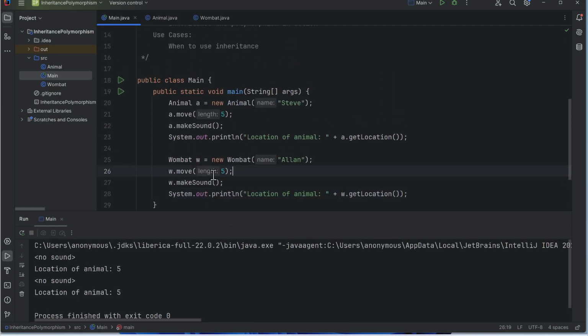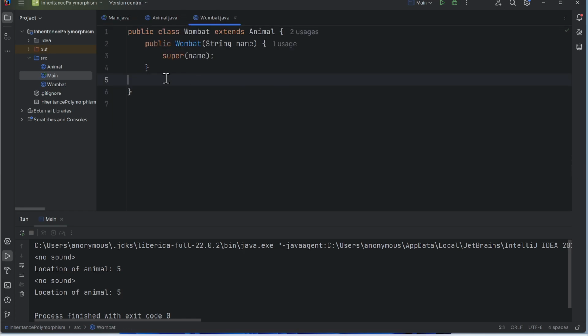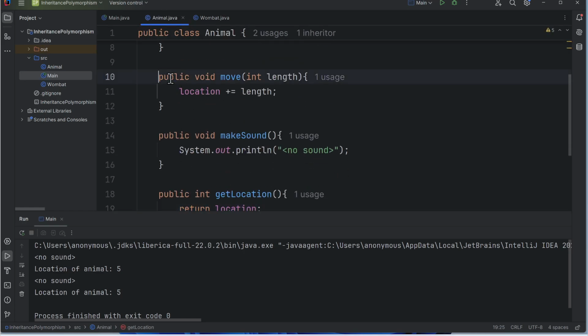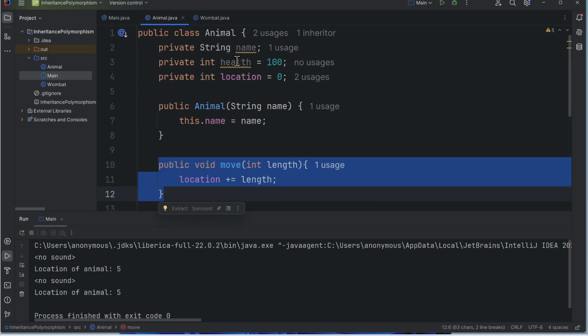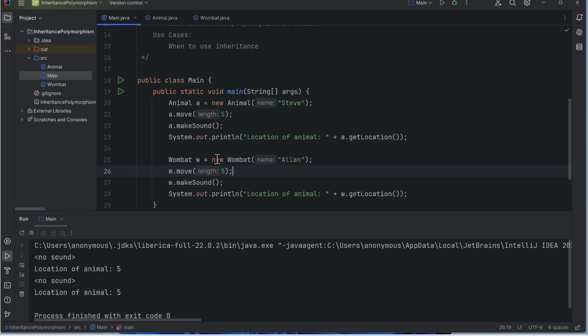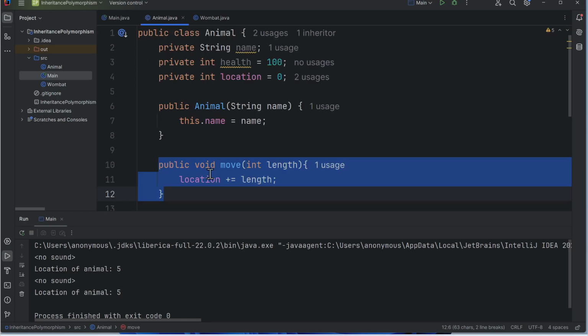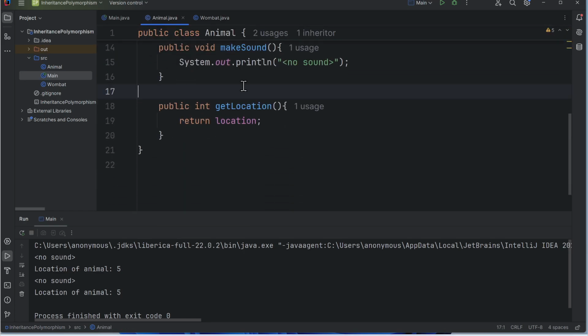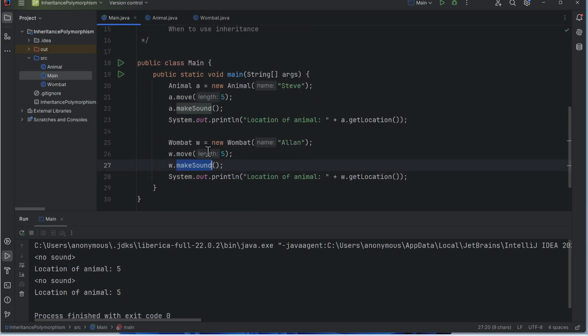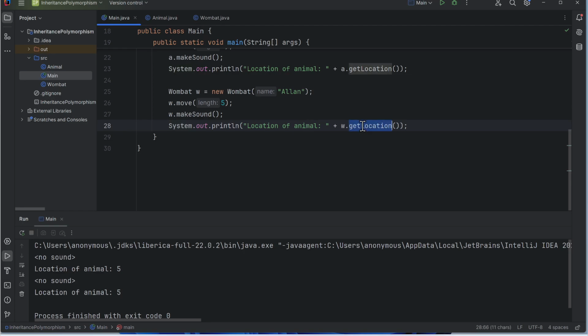The reason why it does that is that when I call the move method, it will look inside the Wombat and see, is there a move method in here? No. Then it will say, okay, does it have a superclass? Oh, it has Animal. I'll go up here and look. Does it have move? Yes. And it does the move up here, so the location is being set. After that, it will call make sound. It will look in the Wombat, doesn't have a make sound. Will look in Animal. Yes, it has make sound, and it will make the sound of an animal. And then at last, it will just print out the get location, same thing. It will look first in Wombat, no getLocation, then Animal.